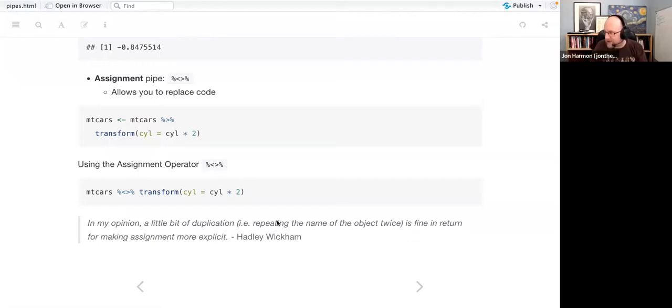It's that the two blocks of code are identical, whatever functions you might use. Like if I say I want to do mtcars gets head of mtcars, you could do mtcars gets mtcars piped to head, or you could say mtcars assignment pipe head. All of those three pieces of code do exactly the same thing. Technically the last one is more efficient typing, but Hadley's saying that in his opinion, a little bit of duplication, like the middle one, is fine. Yeah, I had to type a little bit more, but it's a lot clearer what's happening, that you're running mtcars through head and assigning it back to mtcars. Is that making sense?